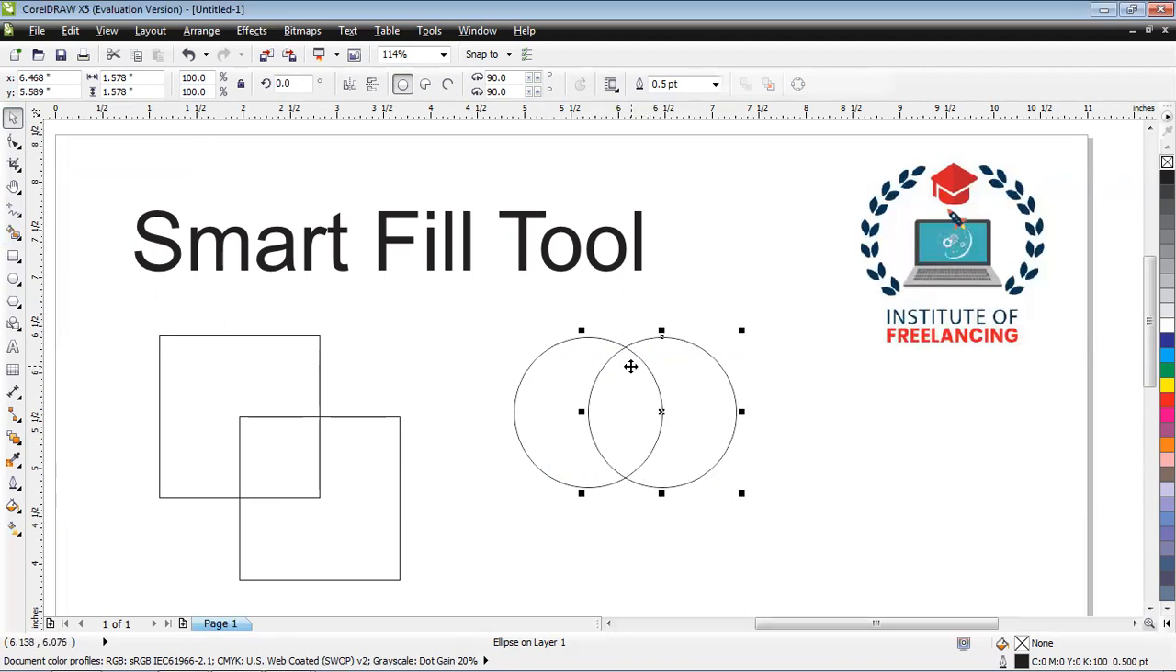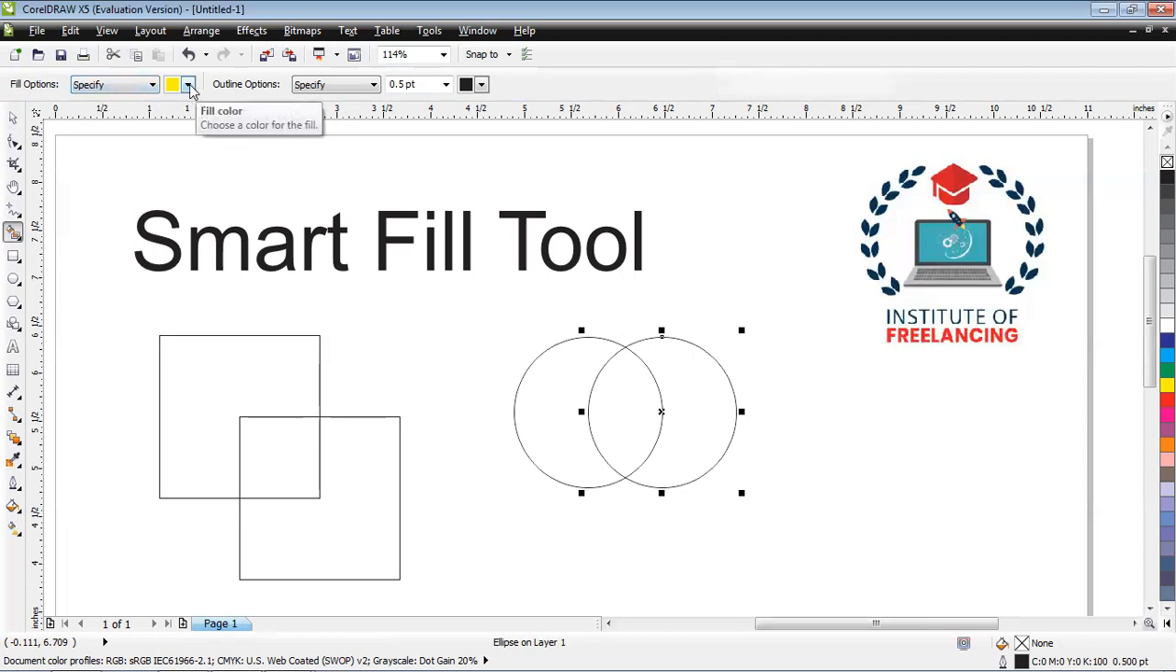This smart fill tool, in fact, helps us a lot once we are creating something with the help of overlapping content. Let me show you how this works. As soon as you create something like this, you click on the Smart Fill tool. The first thing is the properties panel, which will ask for the fill option, to specify. Specify means no fill, or specify which color you want to fill inside. That's what we are interested in.